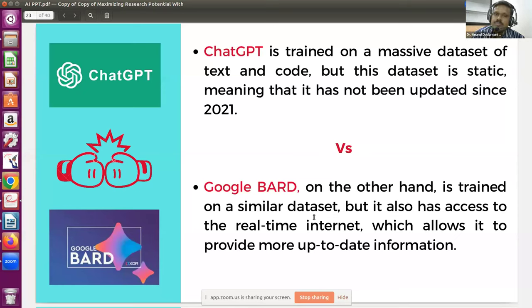But in the case of ChatGPT, you won't get that answer. But as far as creative content generation and other works are concerned, ChatGPT is a very beautiful tool. So this is the only difference between these tools.